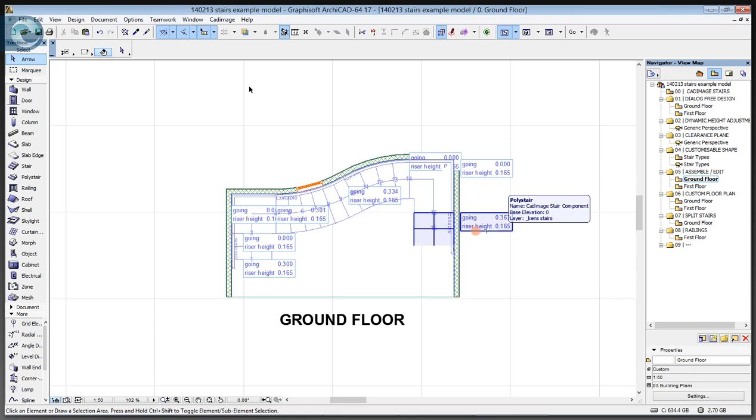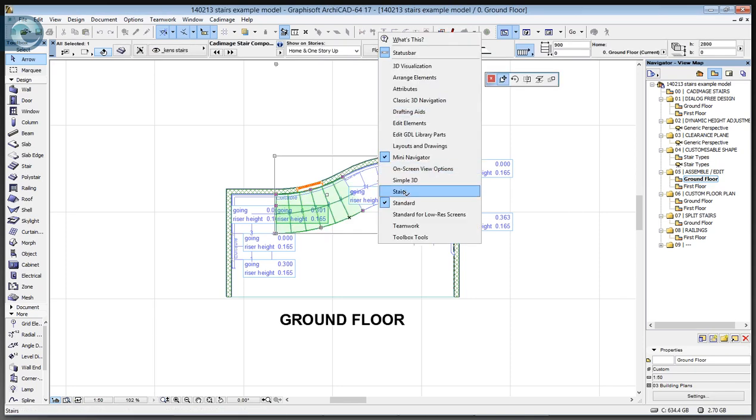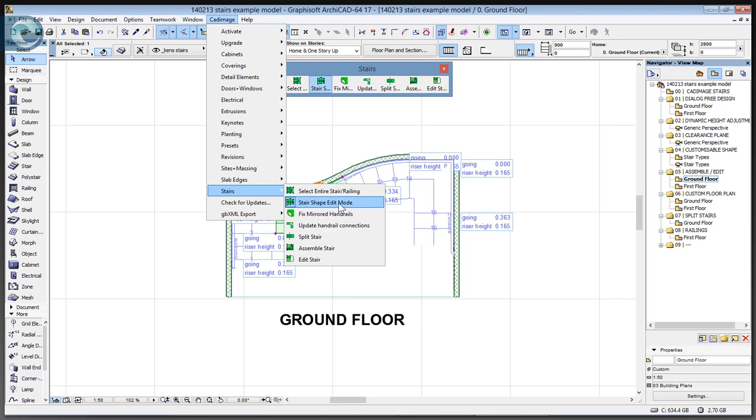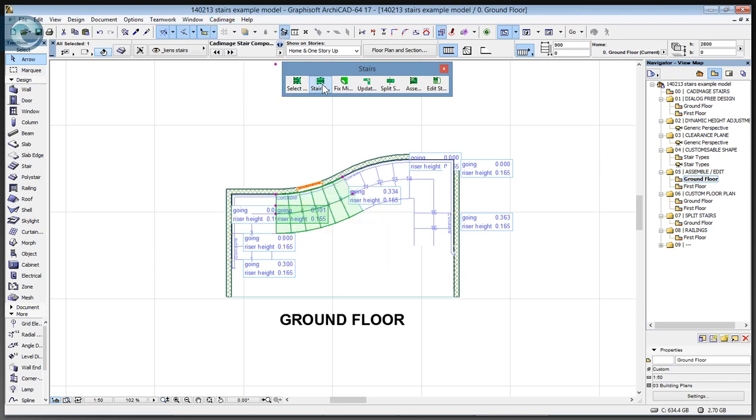But what we can do is actually control them and turn them on and off within model view options. But ideally what I would do is play with a couple of other options. So let's just select this. And in fact, what I'm going to do is switch on the Stairs toolbar. So rather than go through Cadimage Stairs and find whatever button it is, I want to switch off Stair Shape Edit mode. Then I've actually just added a button for it so I can turn it on and off from here.